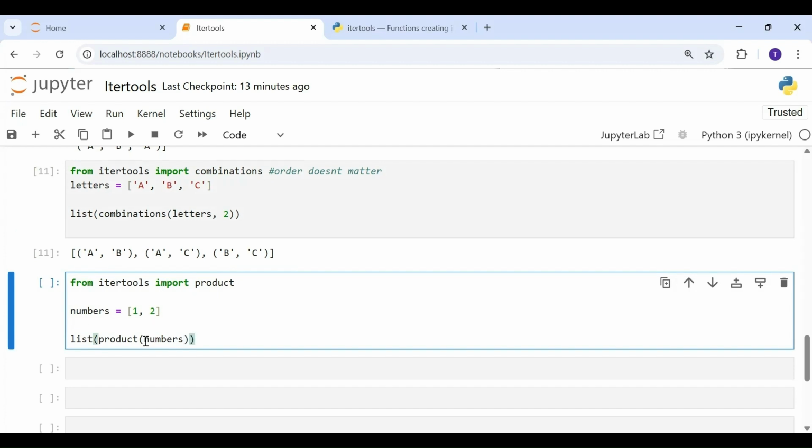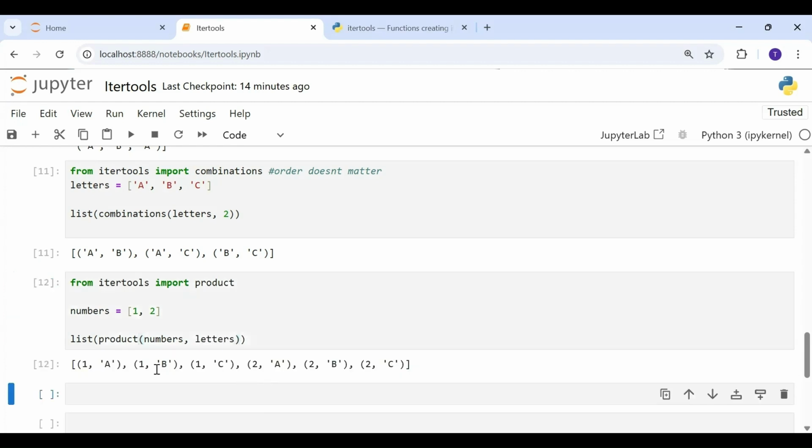So product, we have to pass two values. We have passed numbers, but another value that we need to, so two iterables, you take the Cartesian product. So let's pass the letters. So this is what it is giving us in the output. It's just giving us all the combinations possible: 1 and A, 1 and B, 1 and C, then 2 and A, 2B, 2C.